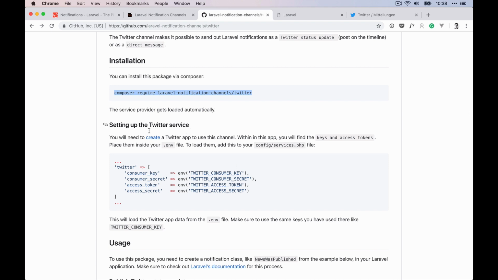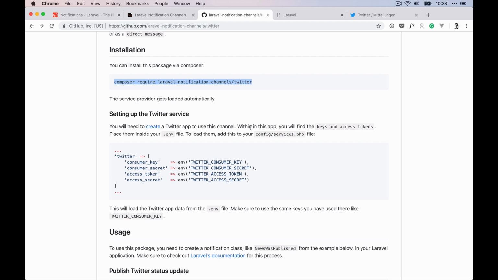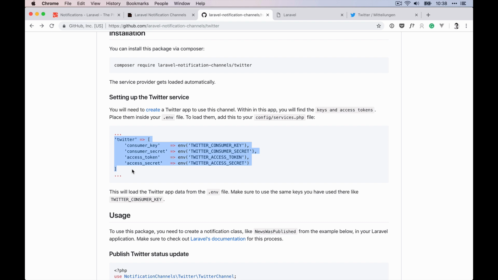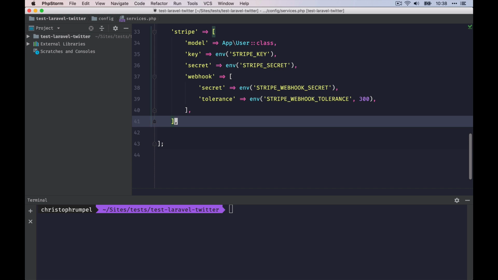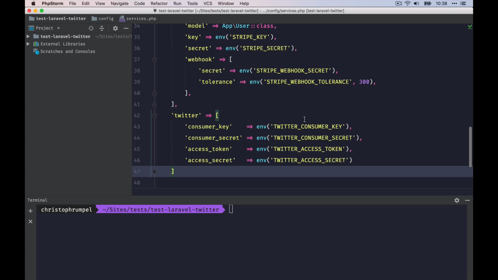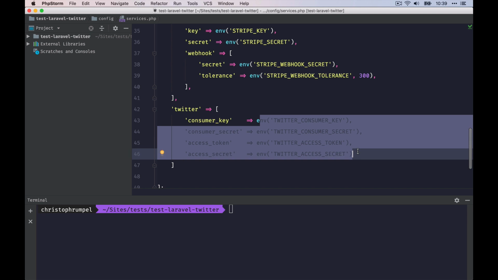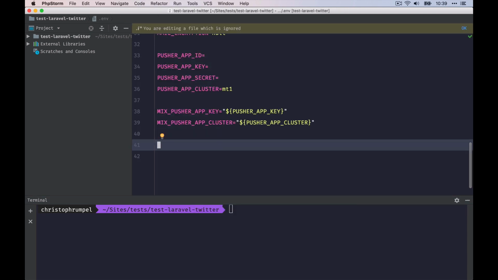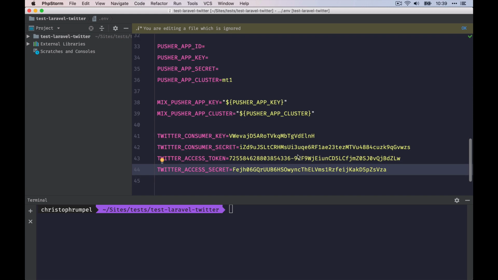Then we need a Twitter application, and if you follow this link, you can create one for your account. This is important because we need to get those keys and tokens, and you only get them if you have a Twitter application. Then we need to copy this to the services file in the config folder. This is a typical place to load this kind of information into your application. Next, we also have to provide them inside our environment file. So let's go there as well. Here I have one for a test account of mine. Okay, let's move on.